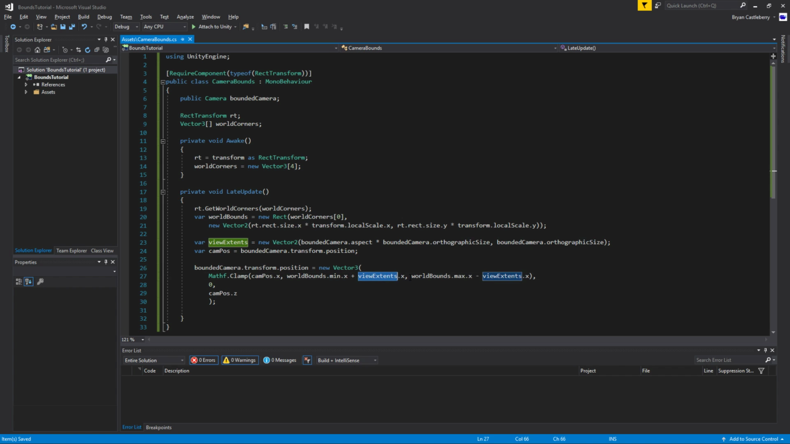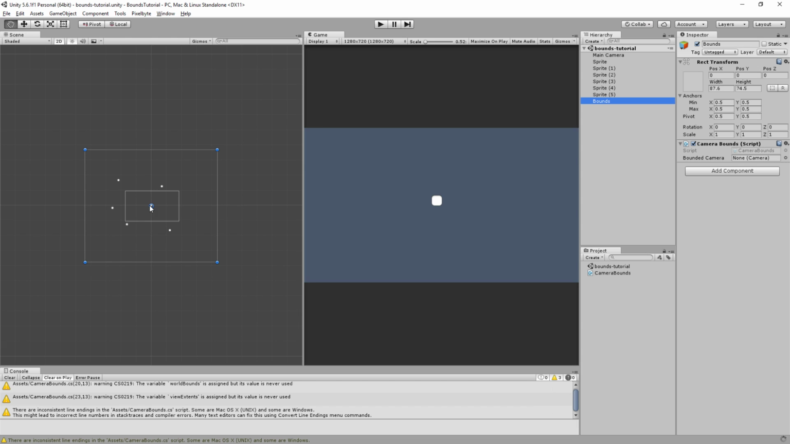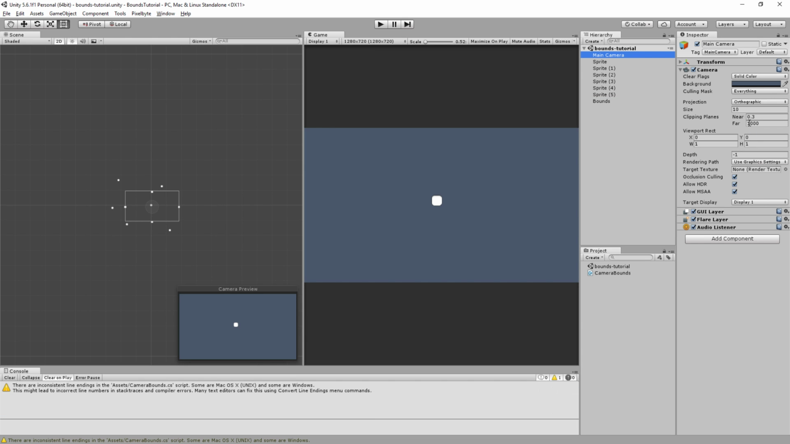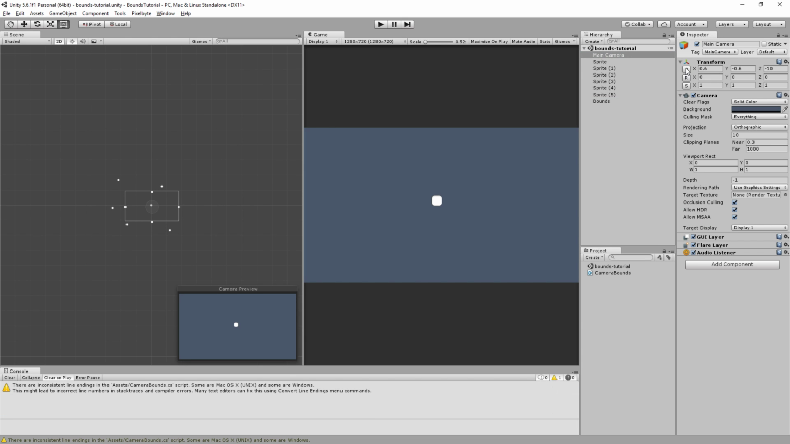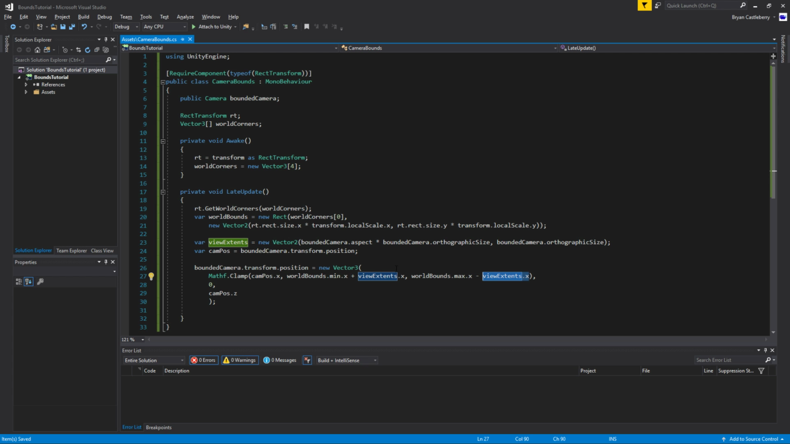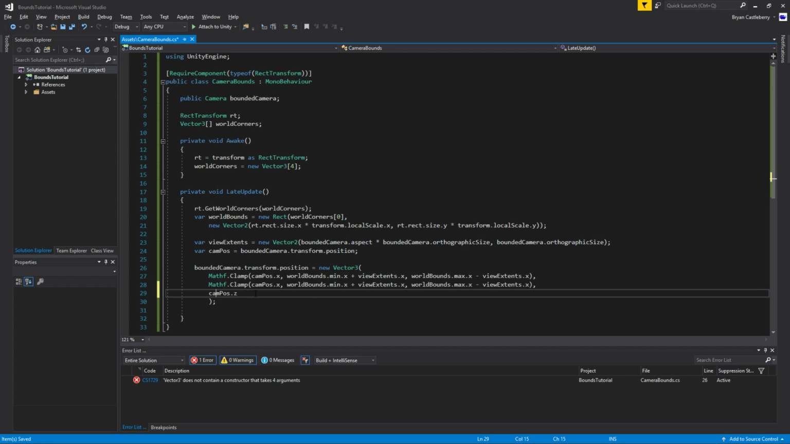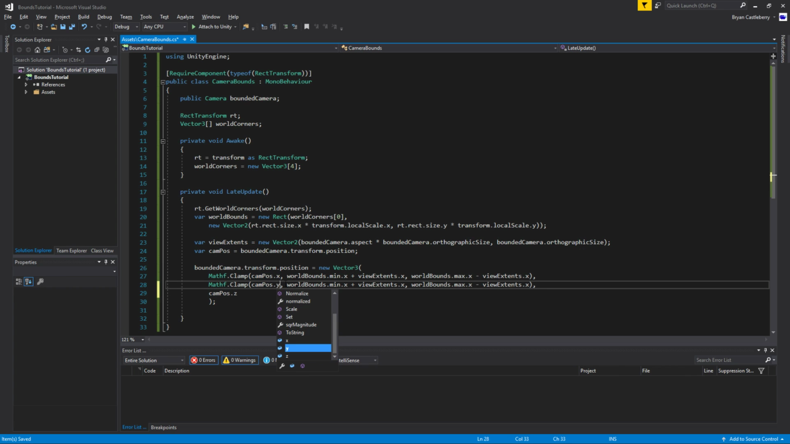And again, remember the extents are there because the center of our camera is where the camera position, the actual transform, is. It's at the very center. So we need to subtract and add those extents depending on how we want to capture our camera. I'm going to copy that, and I'm going to change all these to y because it's all the same, right? So we're doing the same thing for y as we are for x.